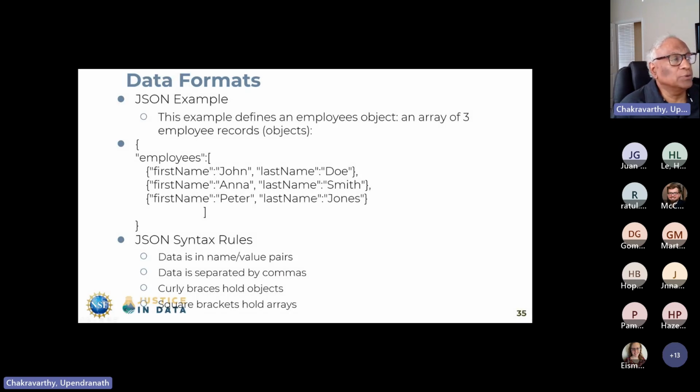Here is an example. So this is an example of a JSON file, all text files. It starts with this, which defines an employee object, an array of 3 employee records. So it starts with the brace, ends with the brace. Brackets mean array, and then there is a tag, just like the options, there's a tag, first name colon the value, last name colon the value, and same thing. So they have syntax rules.